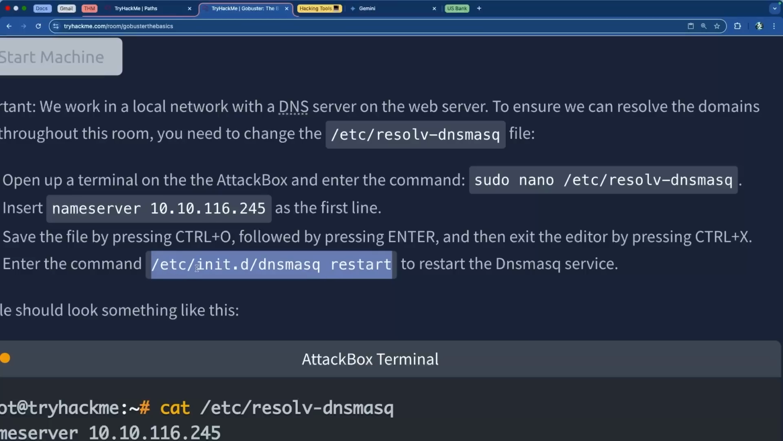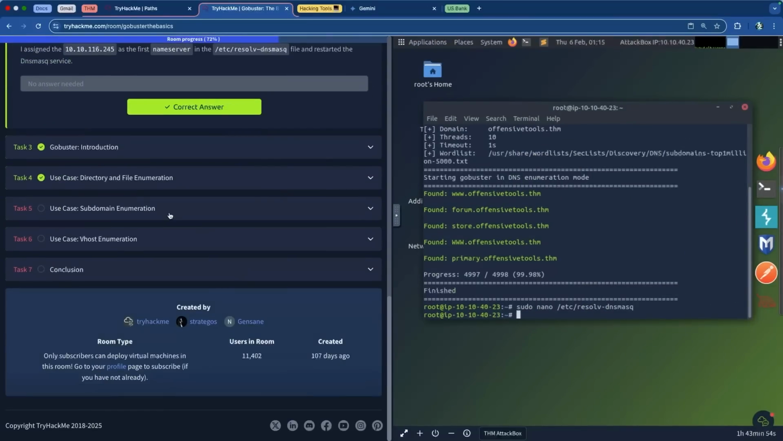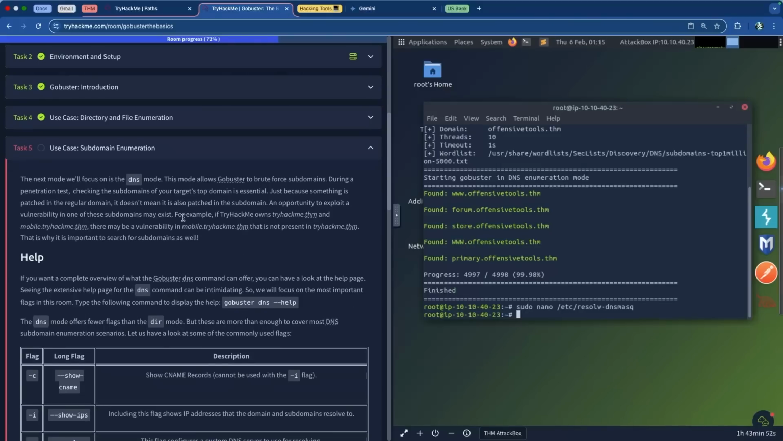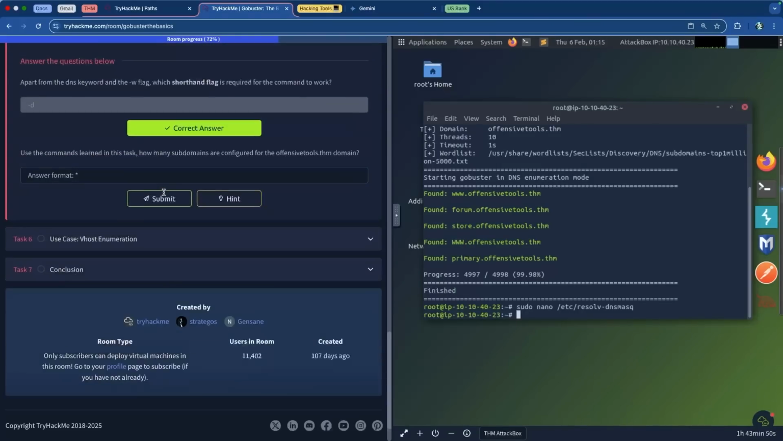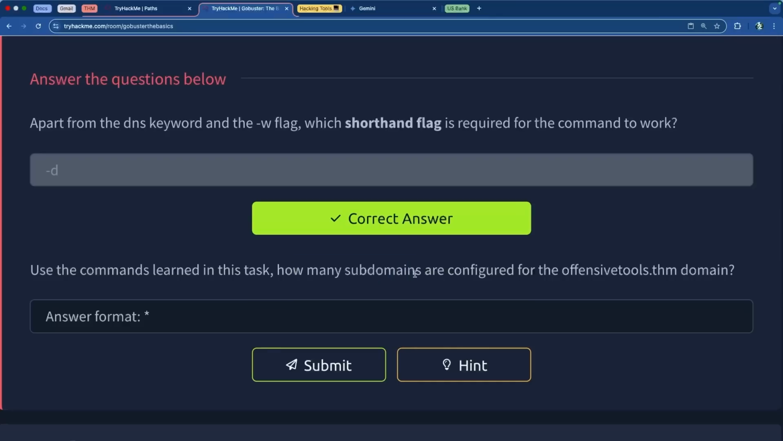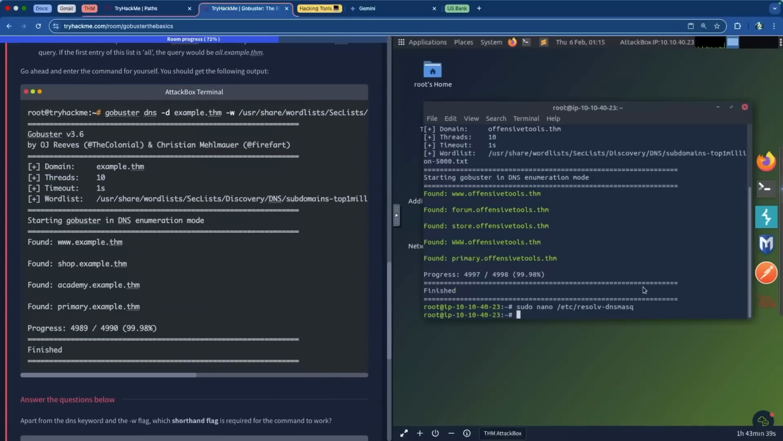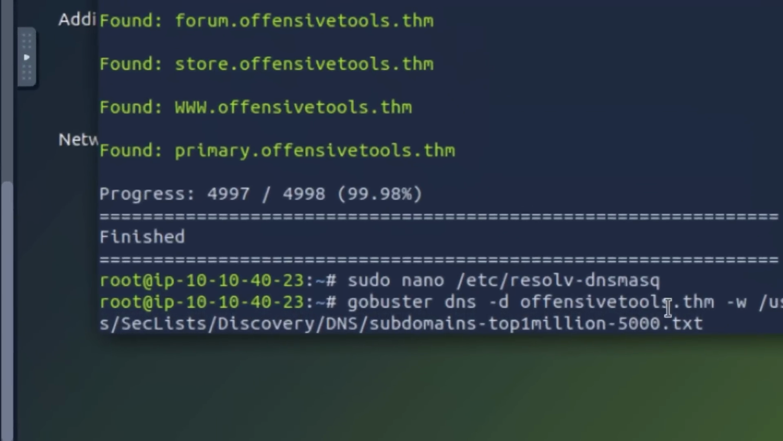So /etc/init.d/dnsmasq, and then you restart it, and it restarts the dnsmasq service. And then once you do that, you can actually run GoBuster in DNS mode, which is the most recent exercise that we had over here. So to actually run it in DNS mode and see how many subdomains are configured for offensivetools.thm, this was the official command that I ran to establish that, which was GoBuster in DNS mode.